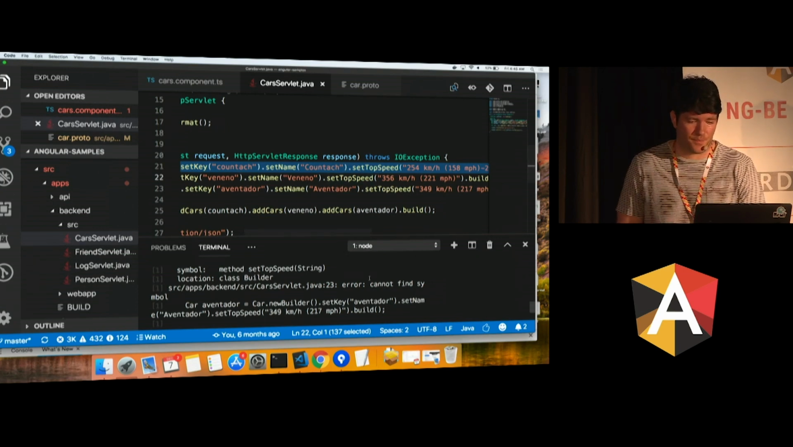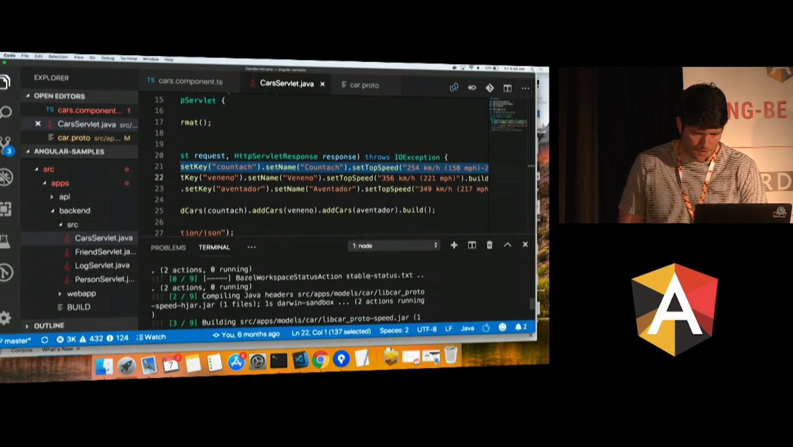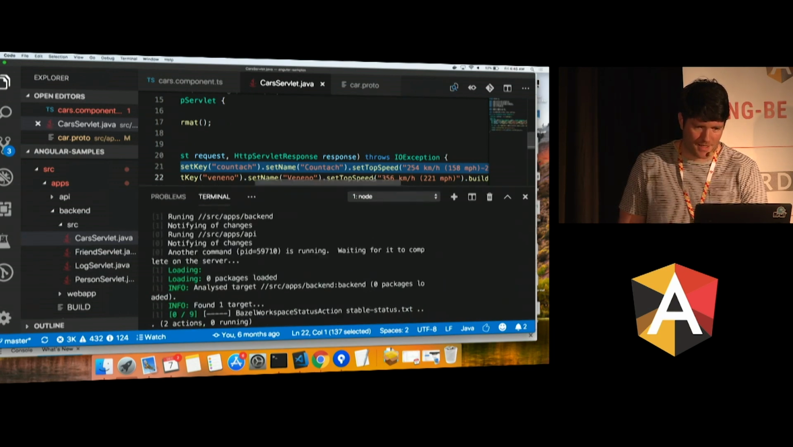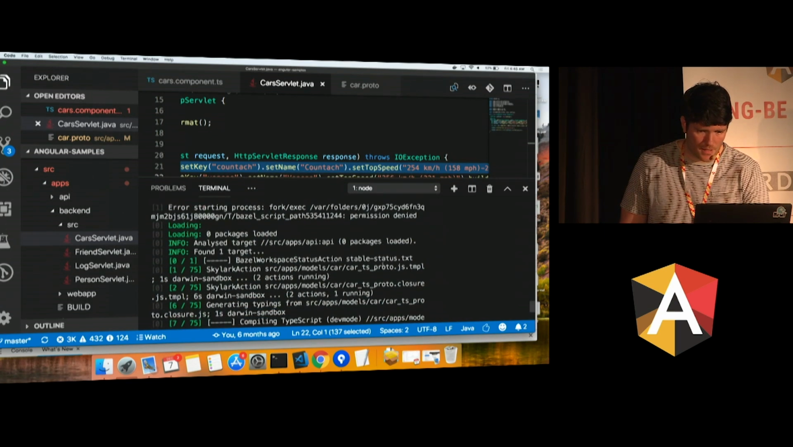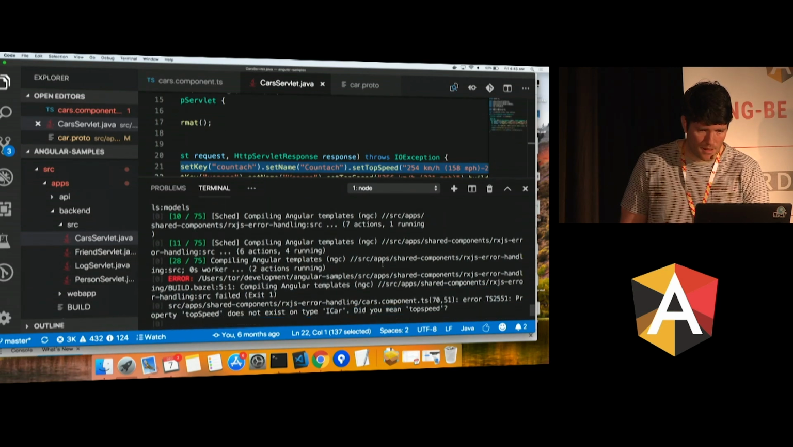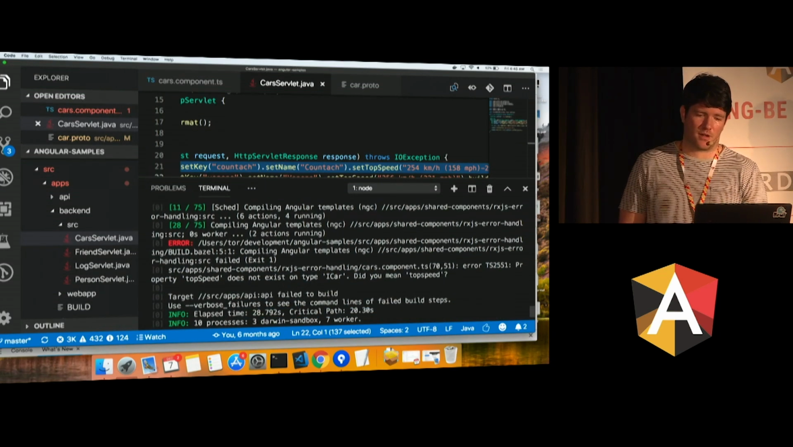Same with the TypeScript case. If I can scroll to that, running both in here now. It's saying the property top speed does not exist on iCar. Did you mean top speed? So it's even helping me figure out what the correct thing is.